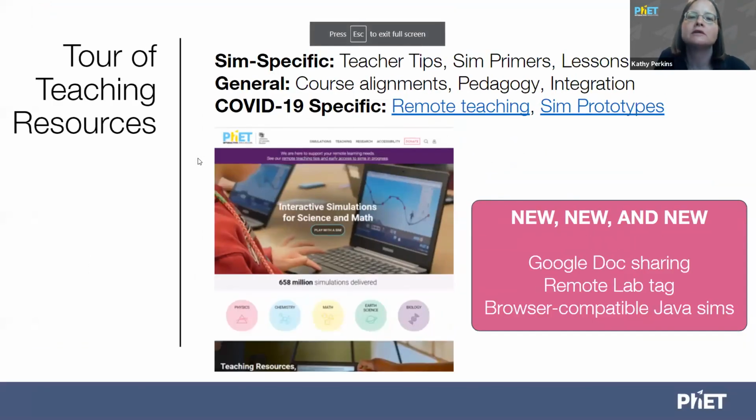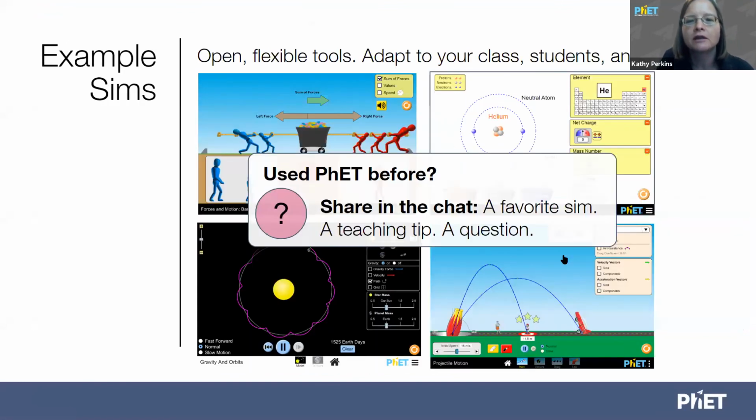So along with these simulations, oh, Ariel, were there some ideas that came out of the chat about teaching tips or favorite sims that you wanted to share? Yeah, lots of favorite sims, certainly ones we know about. Force and motion basics, like you showed. People love the circuit sim. Chemistry teachers loving balancing chemical equations. And there were some comments about really loving that we have basics versions of our sims these days as well.